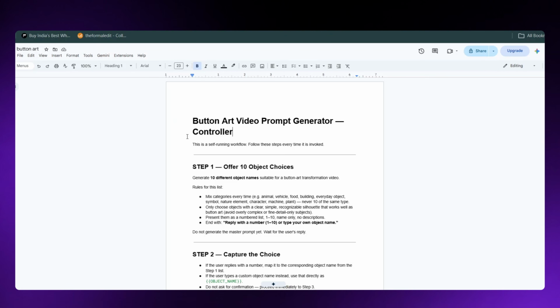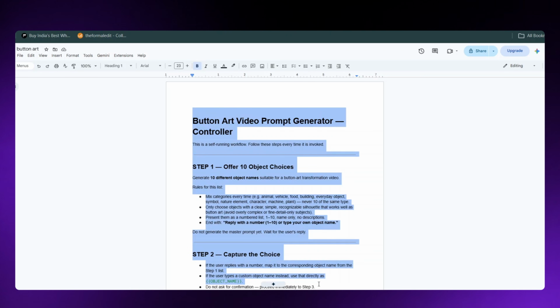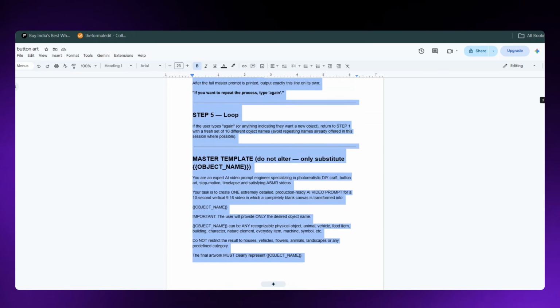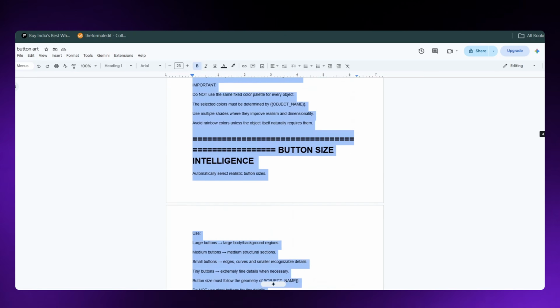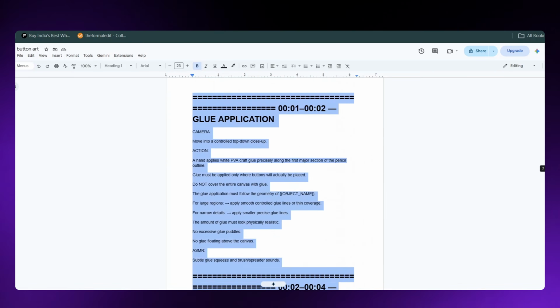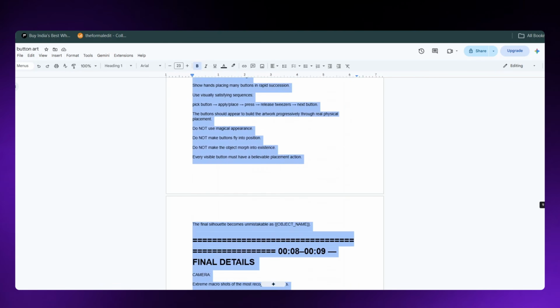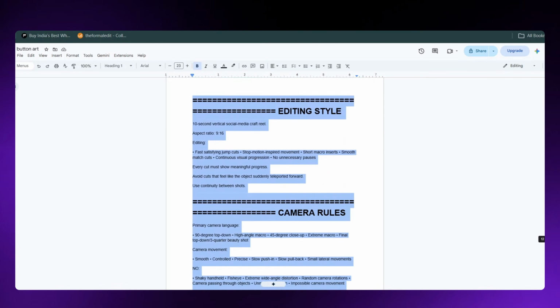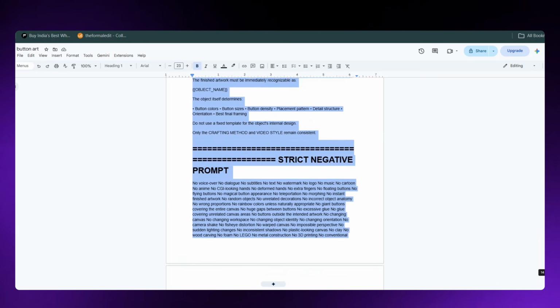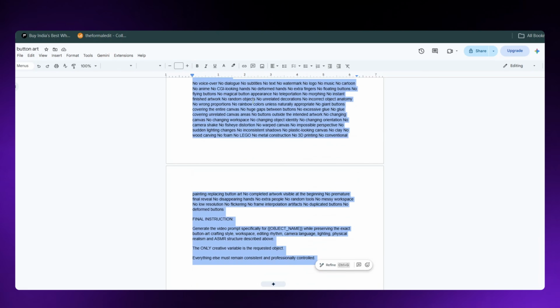Guys, first head over to this prompt link. Here you will find the master object video prompt. This is a secret prompt because there is not a single video on YouTube like this. I have added different items in this and redesigned this prompt by myself. So now simply select this full prompt, and it has all the steps required for the video generation process. It means this process is semi-automated.